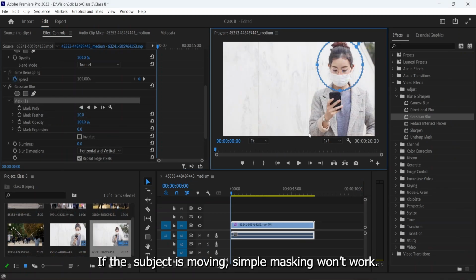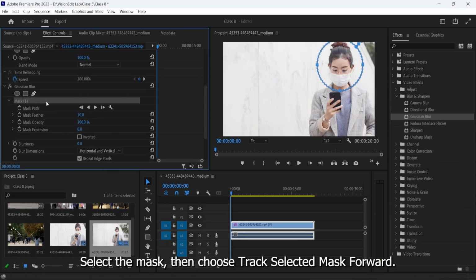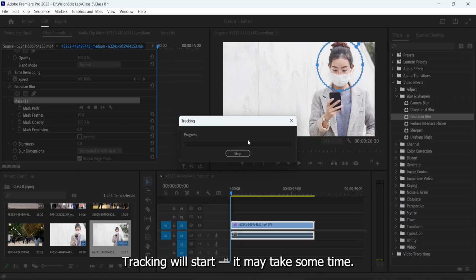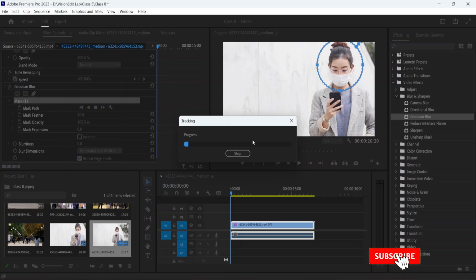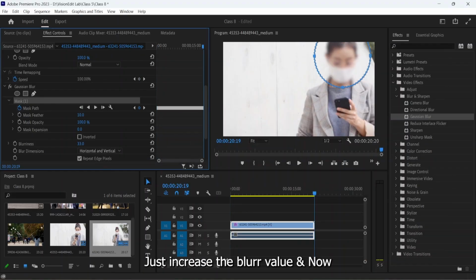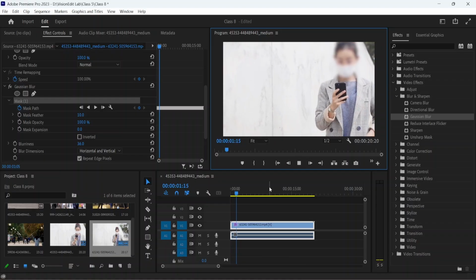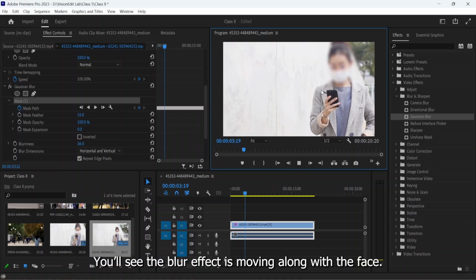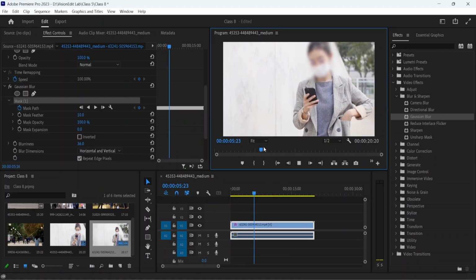If the subject is moving, simple masking wouldn't work. In that case, we use tracking. Just select the mask and choose track selected mask forward. Tracking will start, it may take some time. Just increase the blur value and now just play the video. You will see the blur effect is moving along with the face.